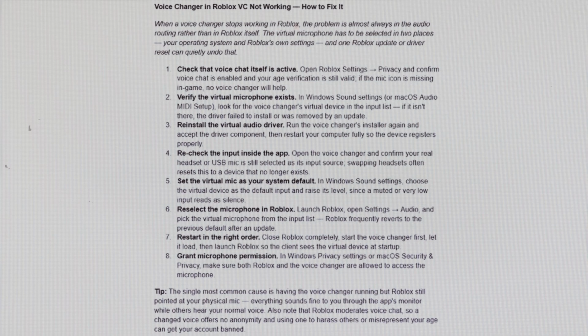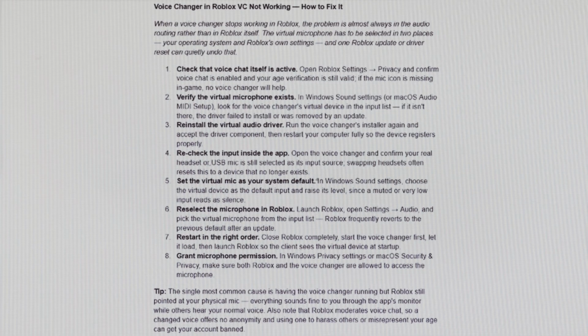Reselect the microphone in Roblox. Launch Roblox, open Settings, Audio, and pick the virtual microphone from the input list. Roblox frequently reverts to the previous default after an update.